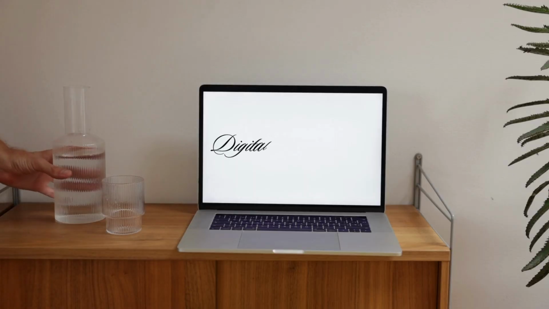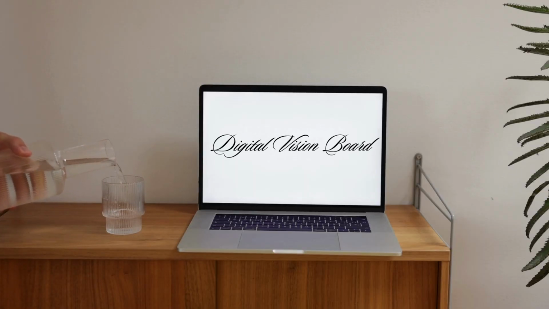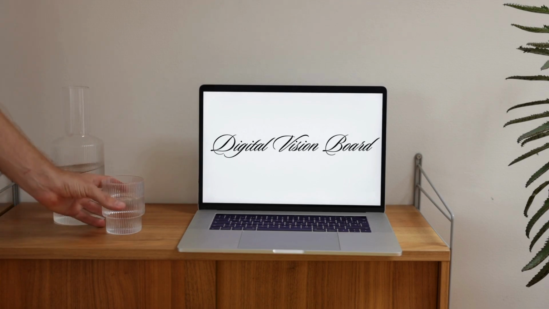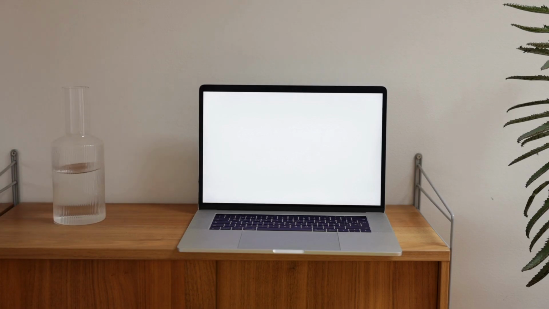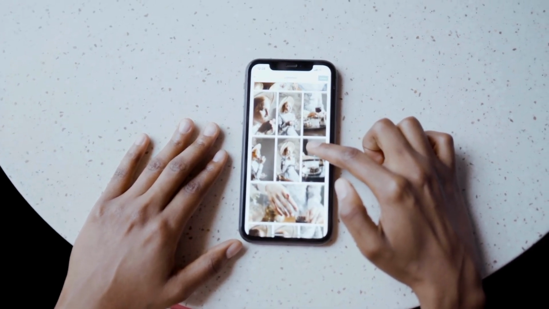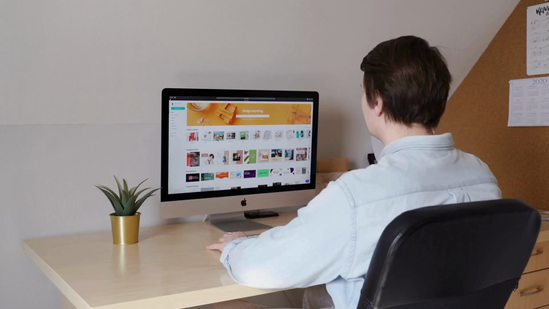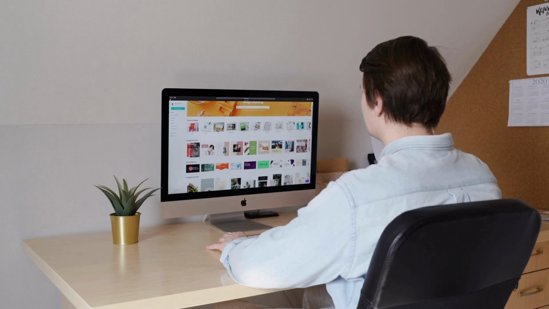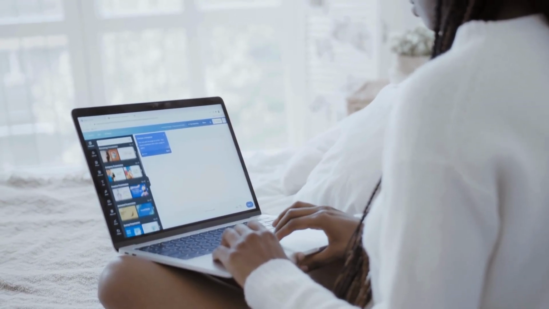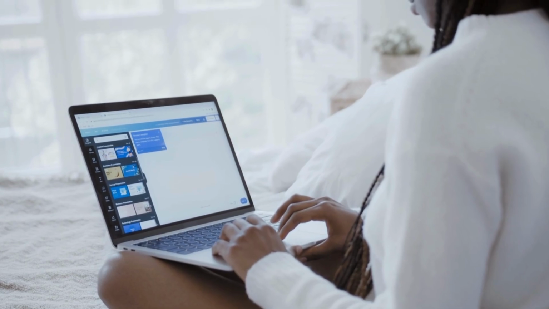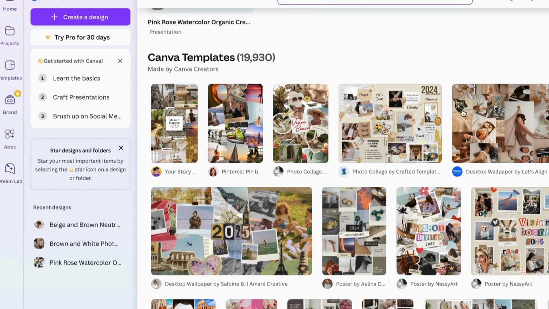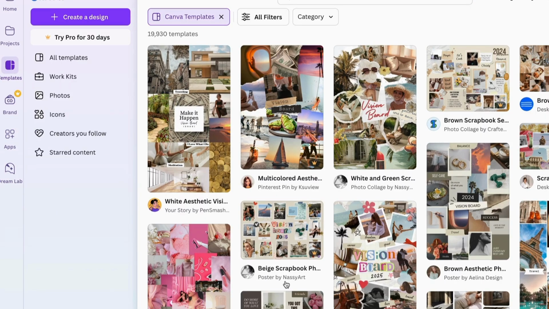Number 2, the digital vision board. Now, if you're about convenience, or just want something less cluttered, a digital vision board is a great alternative. It's easy, free, and you can save it as a phone wallpaper or digital desktop background. First, head over to the trusted and loved canva.com and search for vision board templates. They have tons and tons of free options that you can choose from.